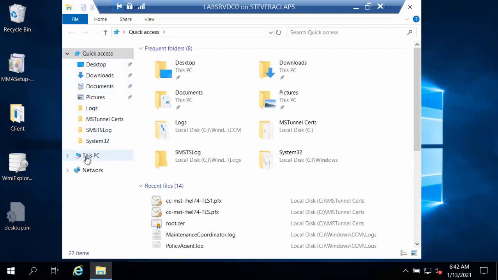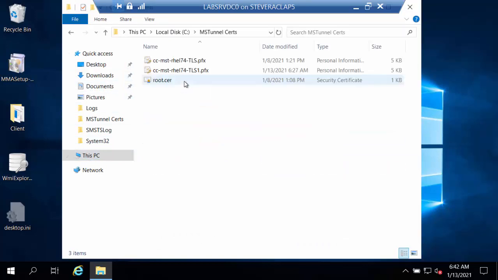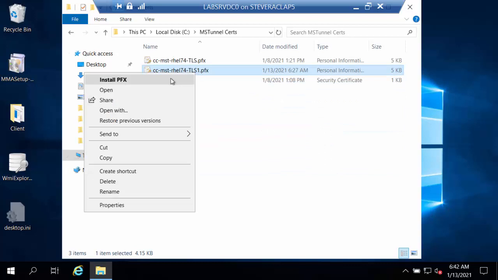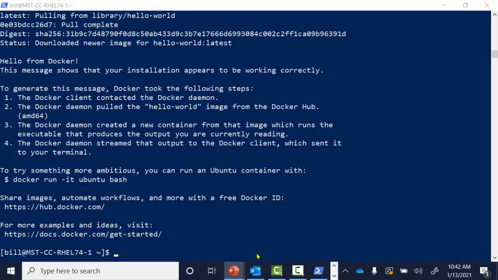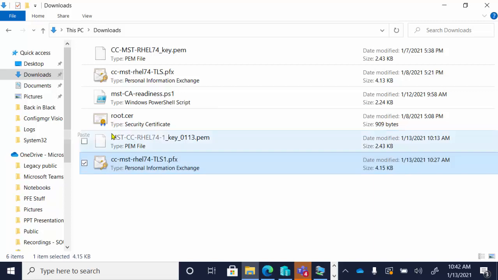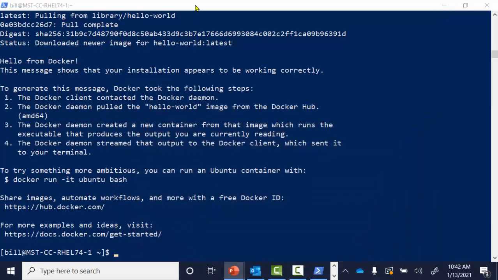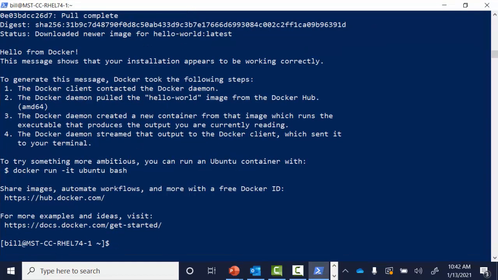So let me go to my drive. Here are my tunnel certs, and here's my TLS1. So I'm going to copy that, and I'm going to place it on my workstation in the downloads folder. Go grab the downloads folder. Here's downloads. I'm just going to copy it or paste it here, so I'm good. Okay, so I'm connected to the Linux server here. I don't want to disconnect.